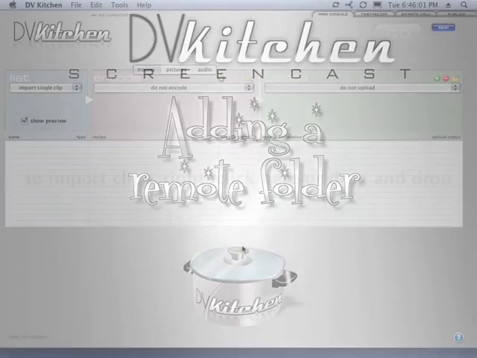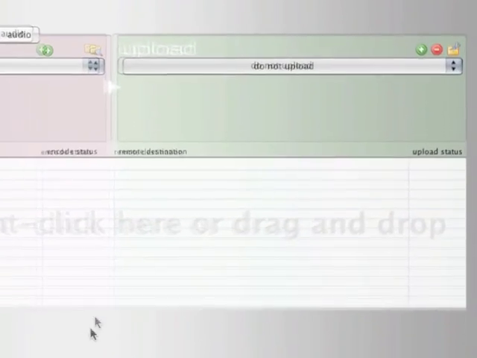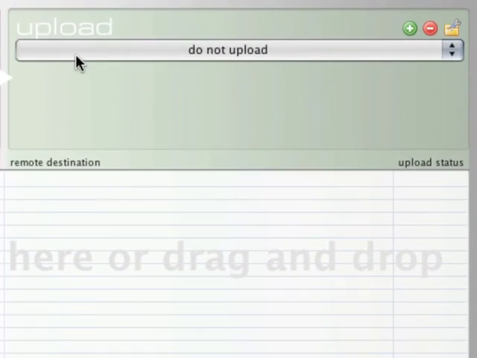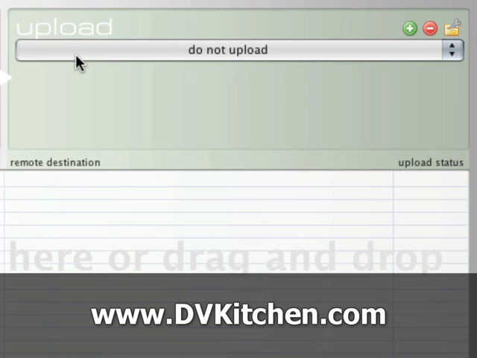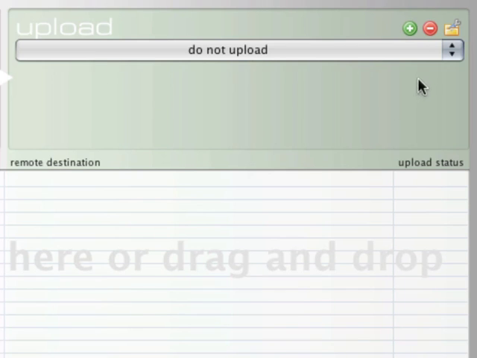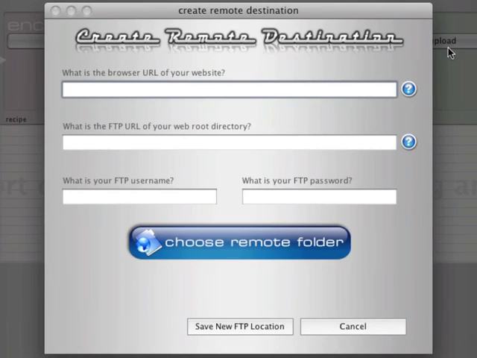In this screencast we're going to show how to add a remote folder to your upload menu so that you can easily select it with one click and publish movies and pictures and have all the cool new publish features work perfectly. So the very first step is to click this green plus button. And what that does is bring up the Create Remote Destination dialog.